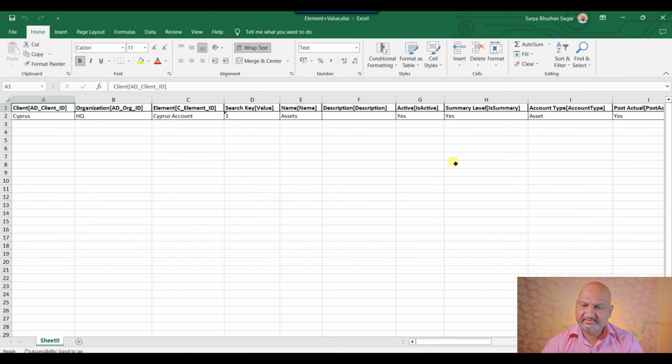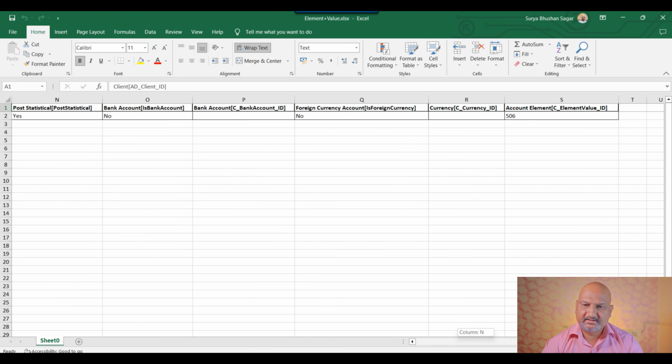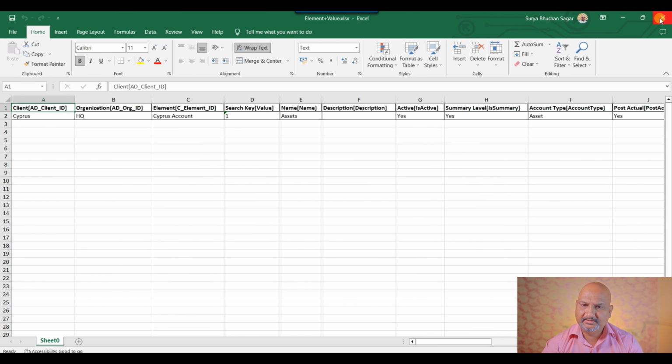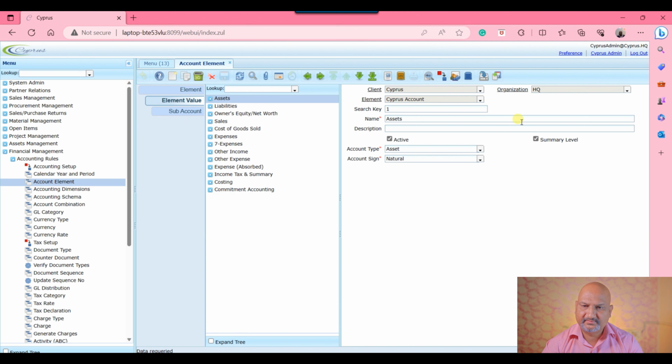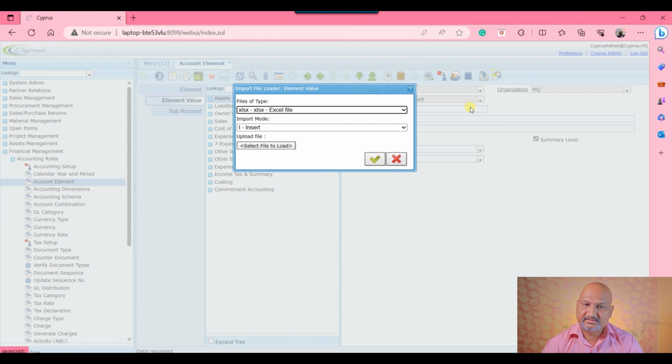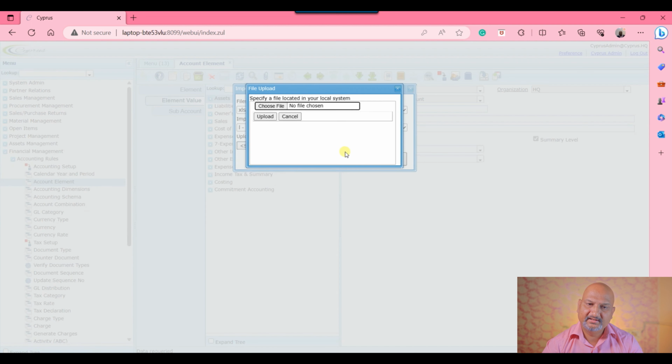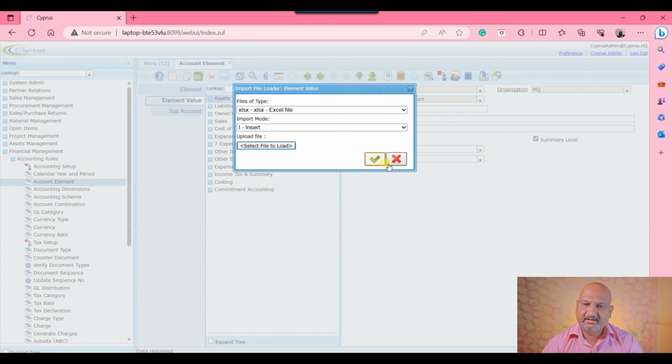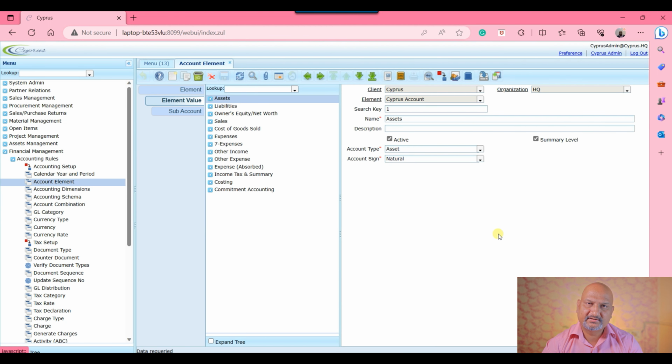You just need to define your chart of account in this particular Excel, and thereafter you would be able to import that from the button, and in such a case you say insert or update. So I just want to say insert, select my file, choose my file, and thereafter I can upload that file and say okay. Once it is done, it means your chart of account is imported by the system.